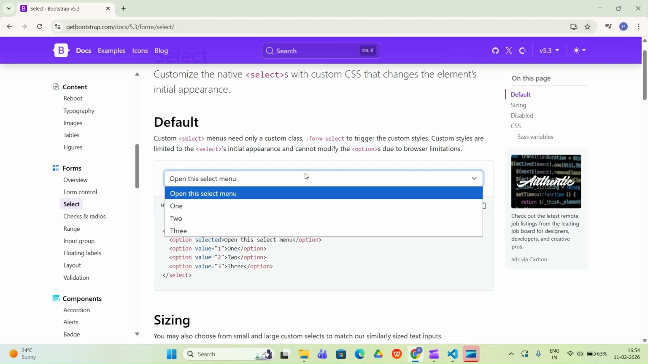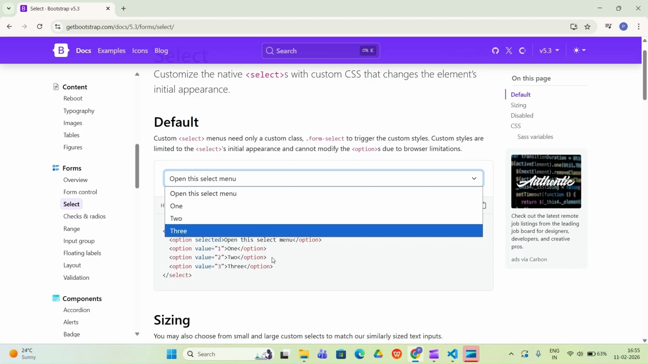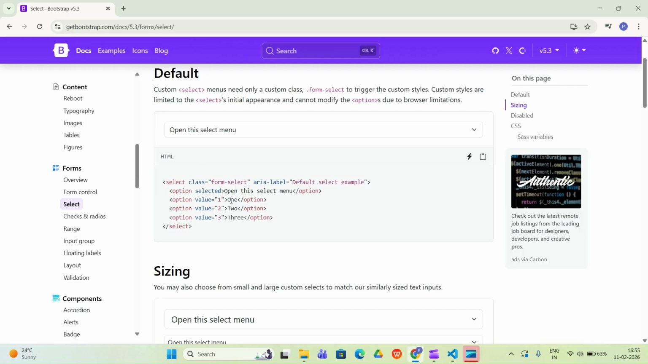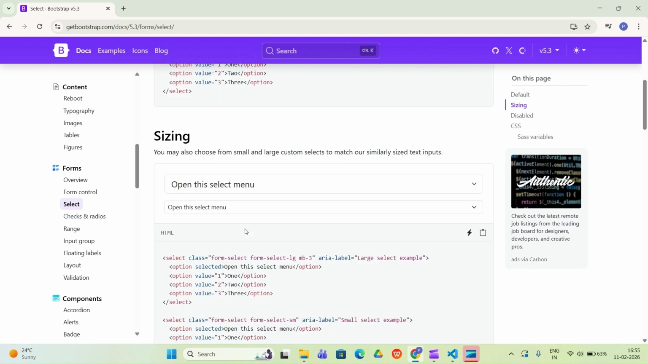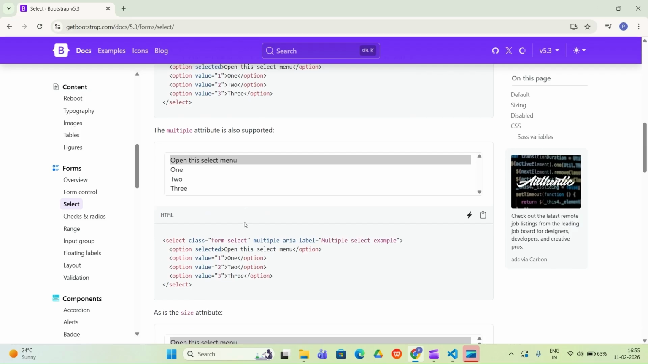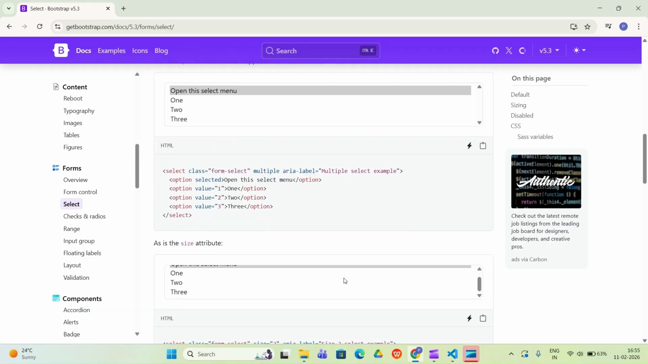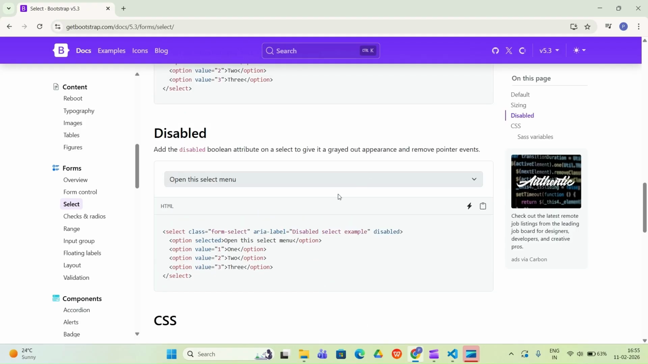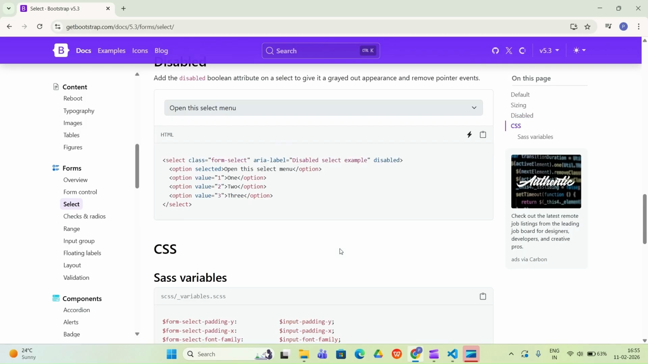If I click on it, these are the drop down boxes, and you can see the code here. These are the code words which you have to change, like 1 2 3 and other things also. You can change them with your own codes however you want. If you want it to be like this, it should be in this way, then you can use this one. Here you can see it works like this as the size attribute. If you want it to be disabled, then you can use this code. Similarly, many more codes are given.